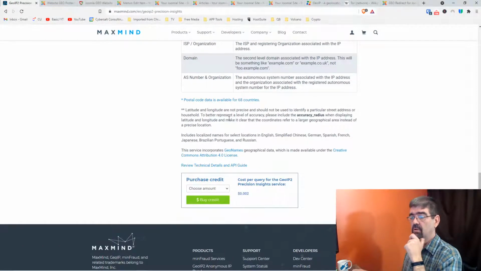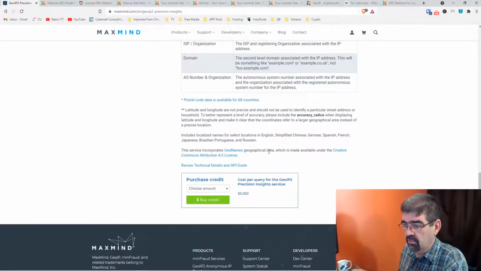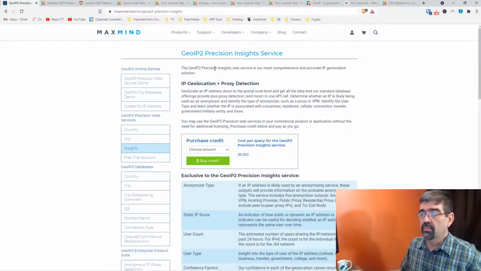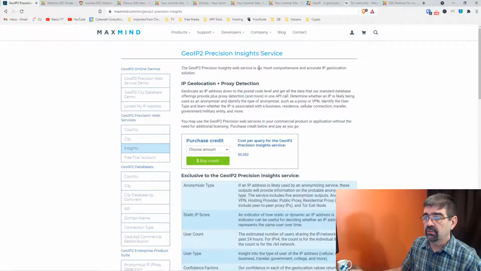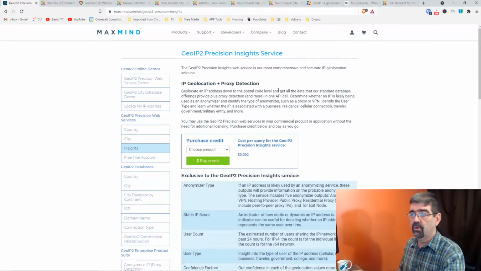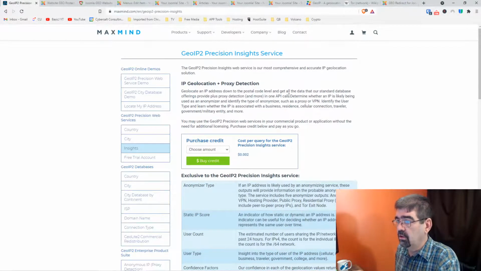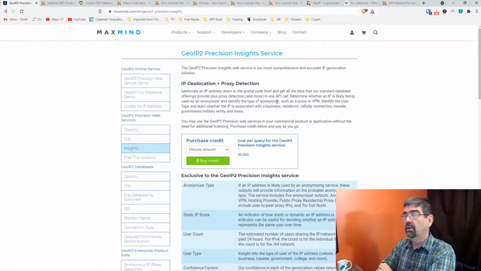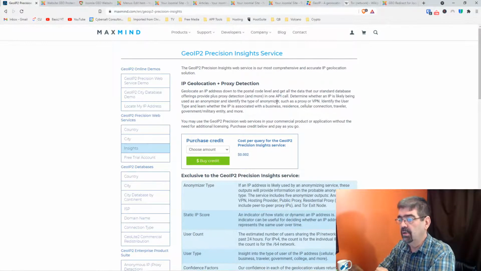Oh, here we go. This is for GeoIP2 Insights. GeoIP Precision Insights web service is our most comprehensive, accurate IP geolocation solution. Geolocate an IP address down to the postal code level. Get all the data that our standard database offers, plus proxy detection and more. With an API call, determine whether an IP is likely being used as an anonymizer and identify the type of anonymizer. Yeah, like I was using. I don't know if a VPN is an anonymizer. Probably is.